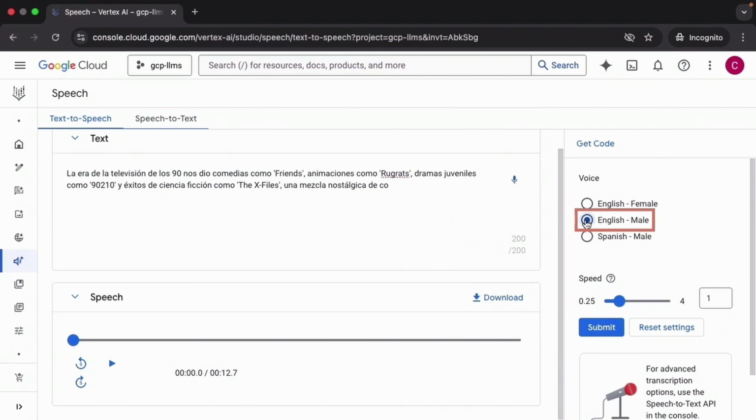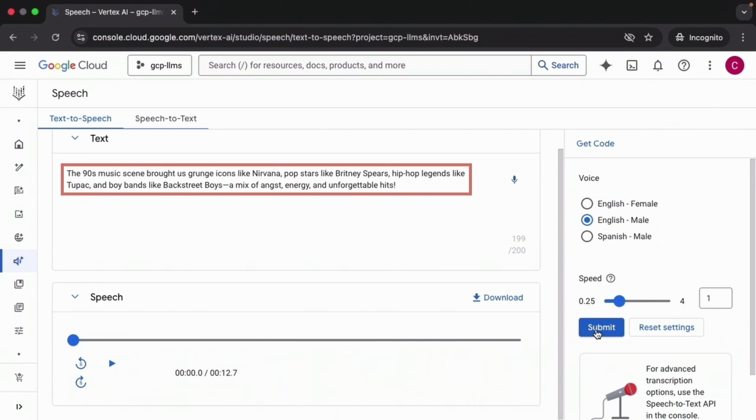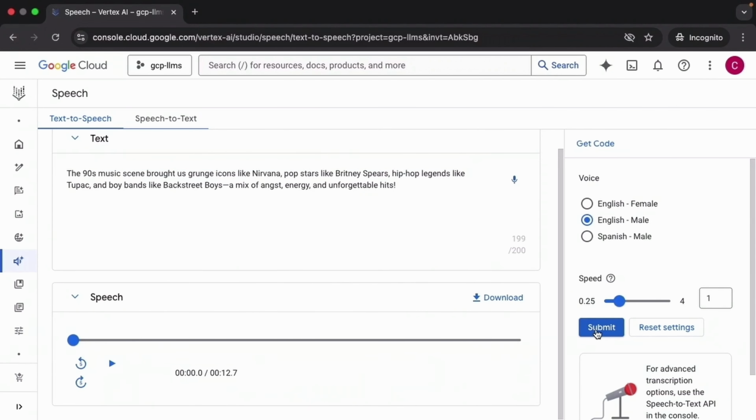Now I'm going to switch the voice over to being the English male voice. And let's change the text that we want to convert to speech. This is about the 90s music scene. I'll submit and let's hear the result.